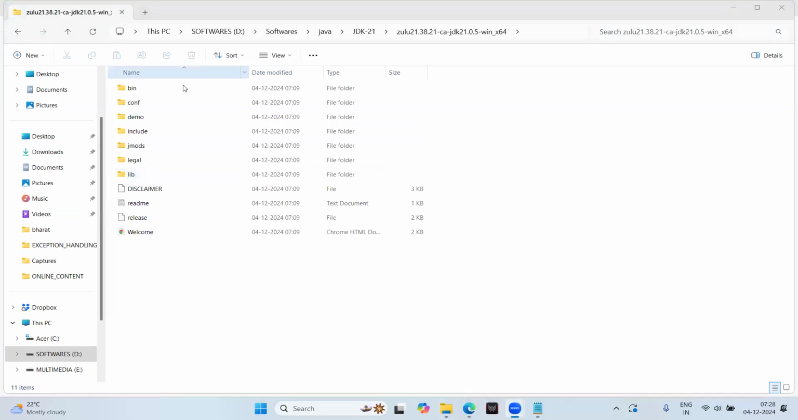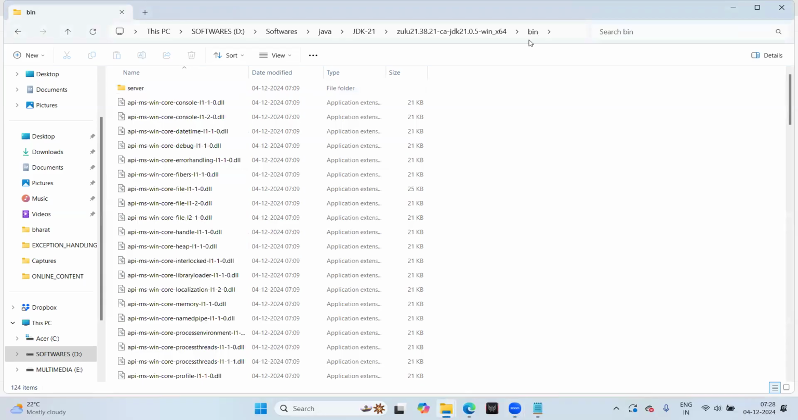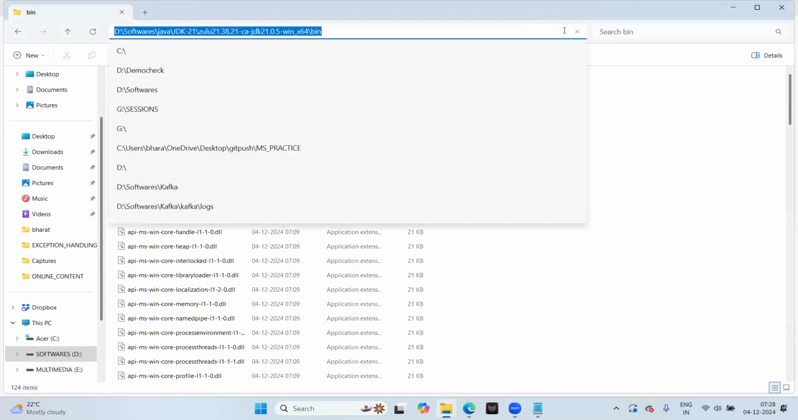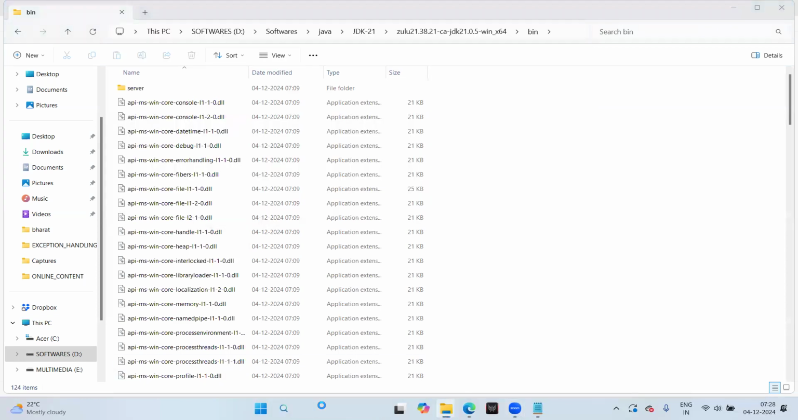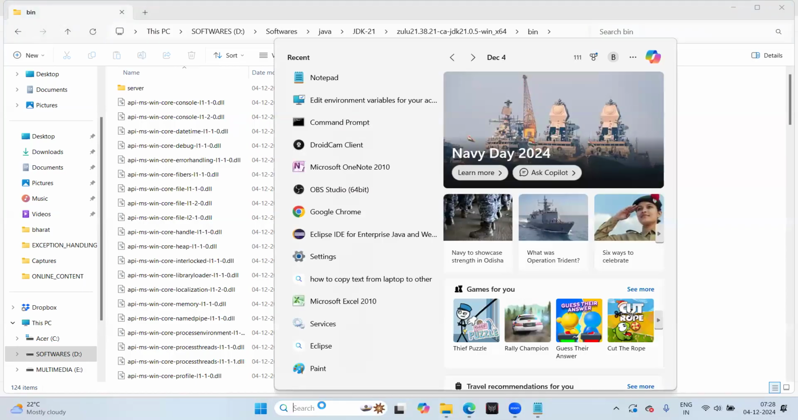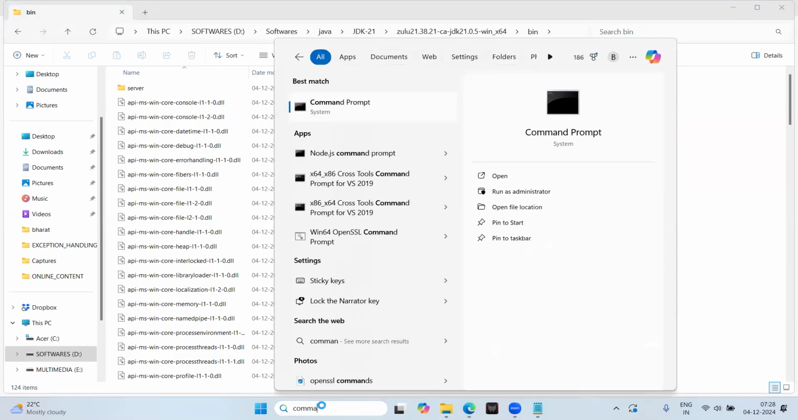Once you install, what you need to do first of all is set the environment variables. How to set those environment variables? First of all, you need to copy this complete path to the JDK folder, till the bin folder. Then you need to go to the command prompt.